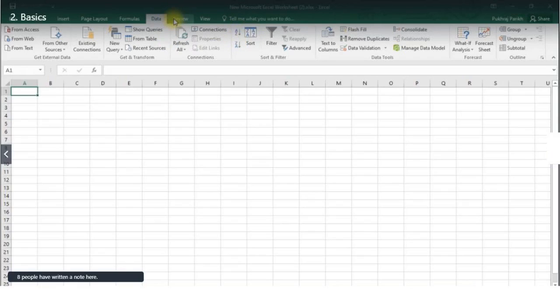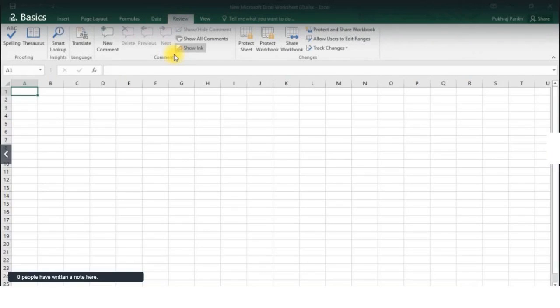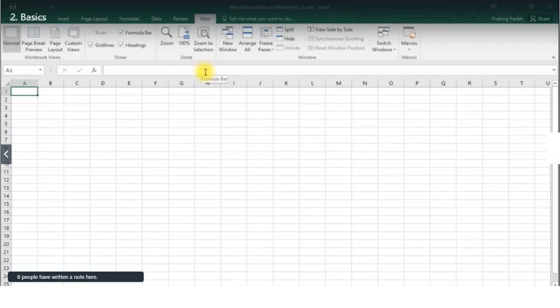Then comes Review tab, which helps to review the content in your worksheet, such as do spell checking, translate words, or add comments. The last tab is the View tab, which contains commands that control various aspects of how a sheet is viewed. For example, zooming or freezing panes within a worksheet.